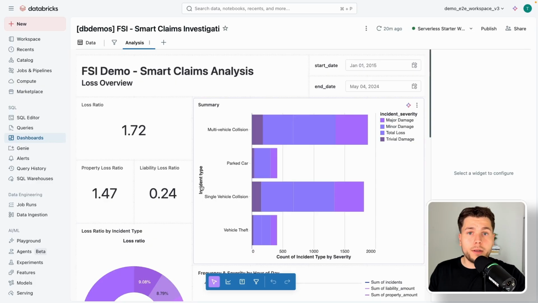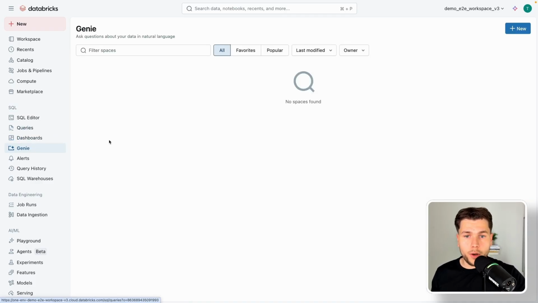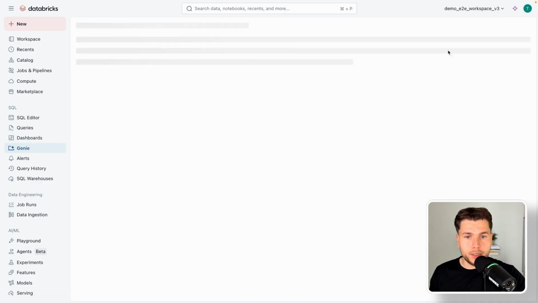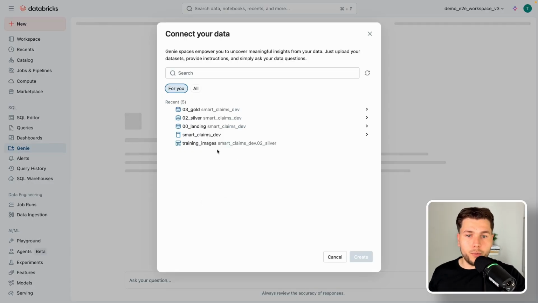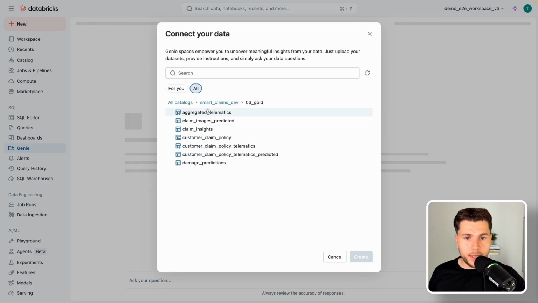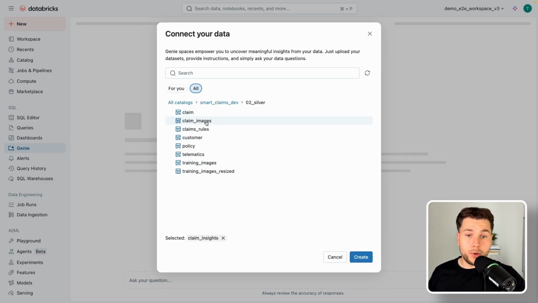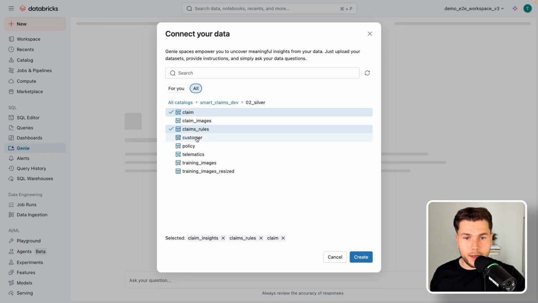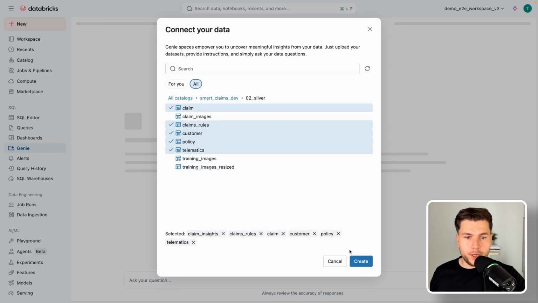This is where Databricks Genie comes into play. Genie is basically Databricks' managed solution to do text-to-SQL. So if we go ahead over here and we create a new Genie space, the first thing we do is we connect it to our data sets. In this case, we could select our claim insights table, for example. Maybe we could also select our claim rules that we created earlier. We can select the claims, the customers, telematics information, all of that, and then create the Genie space.